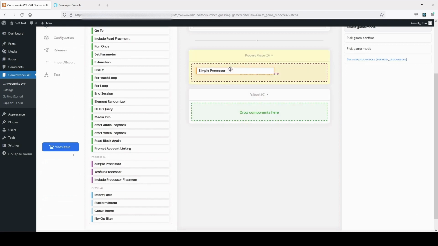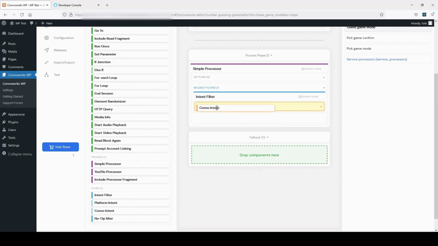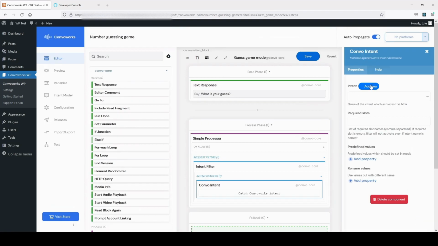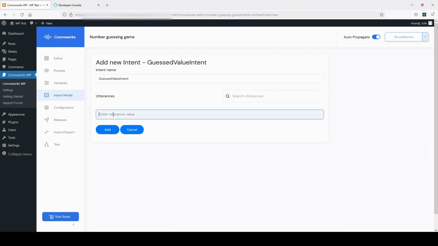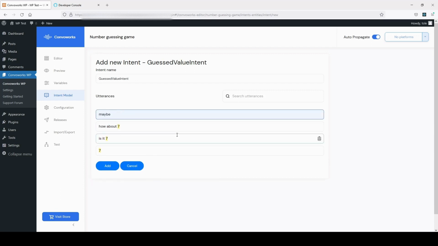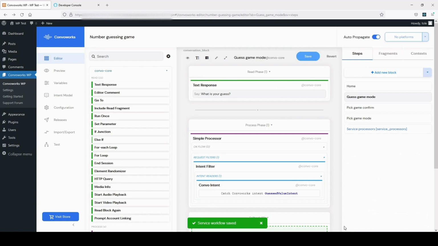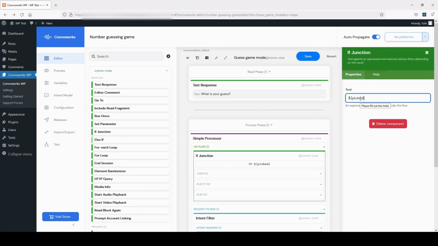Let's add processor, intent filter, which will match our new guessed value intent. Let's add some example utterances. We are interested in the numeric part, so let's mark it. We are expecting numbers, and for that we are using system entities. When defining intents, more is always better. Save. When we catch intent, we will want to compare user's guess with our picked number.